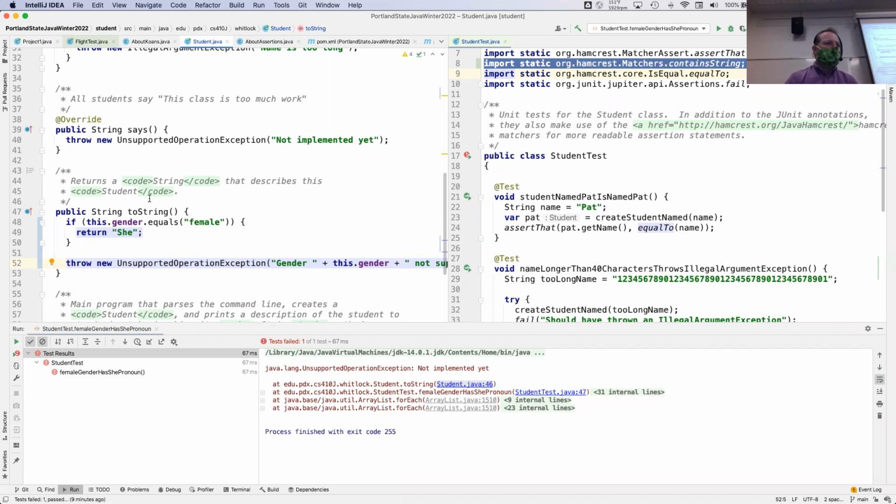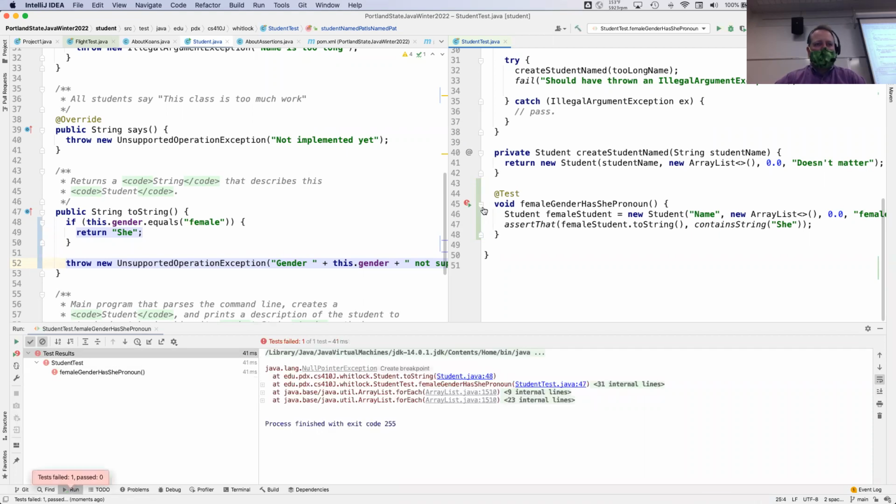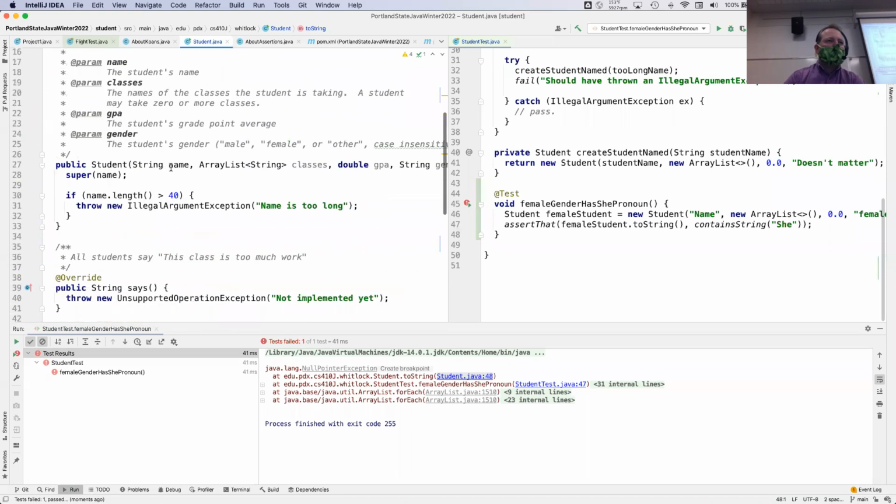Excellent. Okay, so we just implemented some code. Let's run our test again to see how we did. So let's see where we're at now. We'll run this. It rebuilds, and it throws a null pointer exception. Okay, line 48 here has a null pointer exception. Any idea what's going on? Oh, gender hasn't been initialized. Oh, yeah, right.